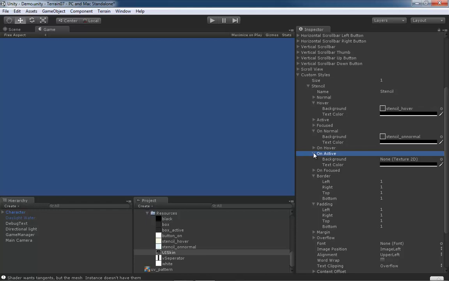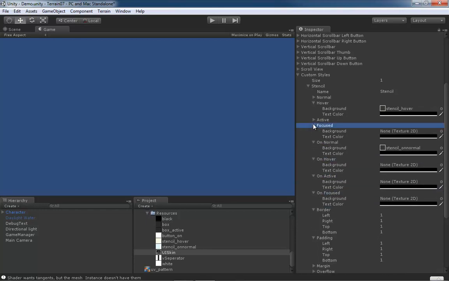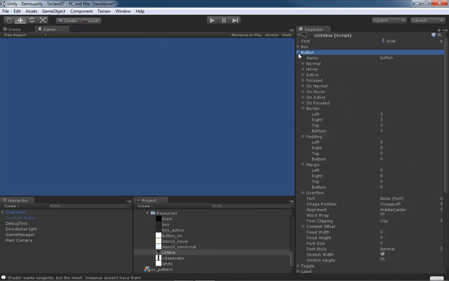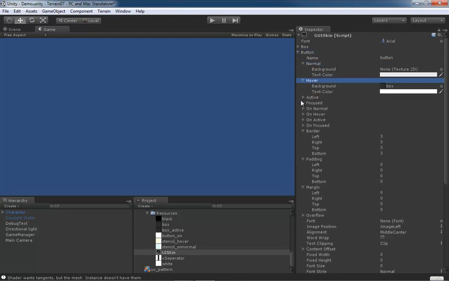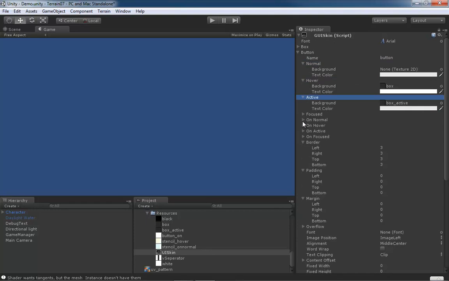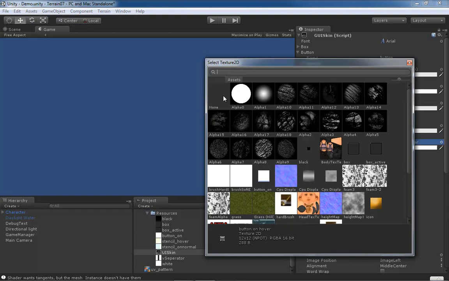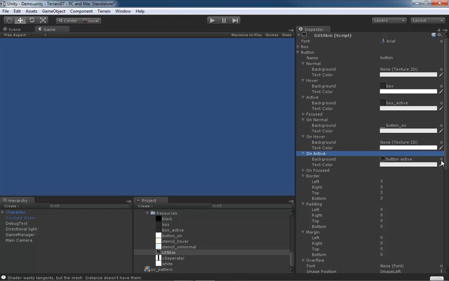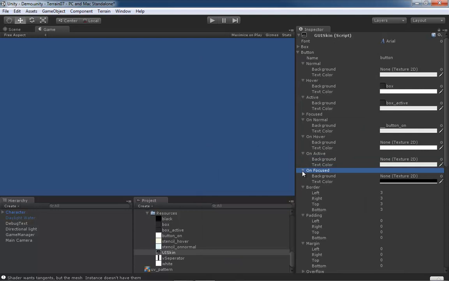So if we go to on active, on hover, on focus, focused, and active. Oh, custom styles. That won't do us any good. Let's try our button. So normal, none, good. Hover, box, good. Active, good. On normal, that's good. On hover, we don't need this state. We need to turn that off because we don't want it to change when we go over the top. We also don't need on active, so we can kill that. And let's see, on focused. Good. So nothing there. So that will fix that problem.